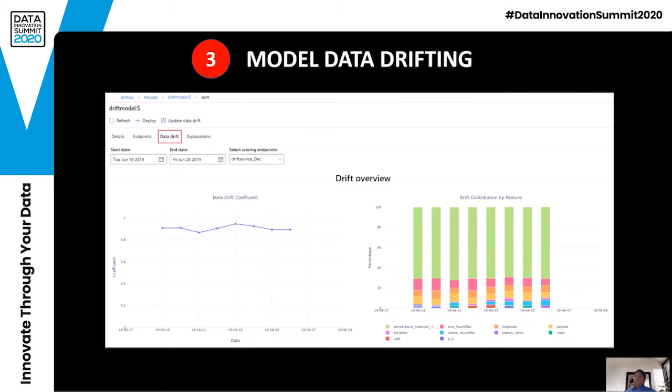Let's jump to number 3, model data drifting. So we just spoke about data drifting, and now is model data drifting. And what's the difference? It's pretty much the same. The only difference here is in the data drifting, we were checking the drifting on the input data sets that is going to build the model. What is model data drifting?